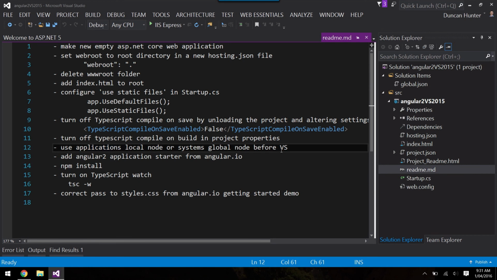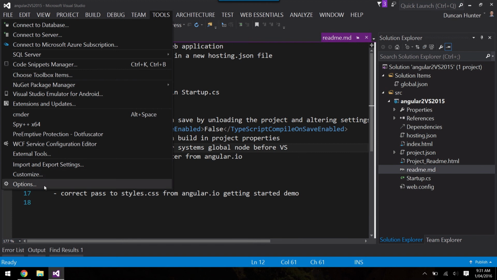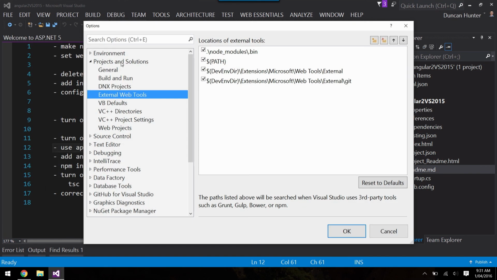It only every now and again catches you. It's not a definite thing that catches you every time. So would you mind just quickly going through that again? Yeah, definitely. Tools, Options, Projects and Solutions, External Web Tools, and then if I reset to default, I just want to pop my path up one level so it checks in there before it checks Visual Studio. Okay.